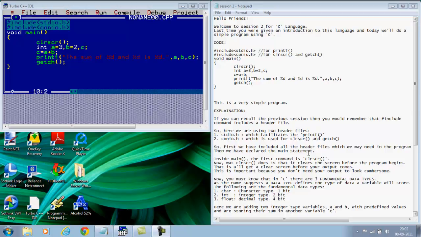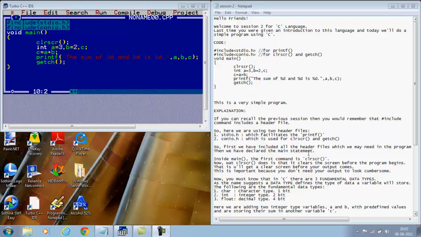So here's the explanation. If you can recall the previous session, then you would remember that the #include command includes a header file. So here we are using two header files, that is stdio.h, which facilitates the printf function, and then conio.h, which is used for the clrscr function and getch function. So first we have included all the header files which may be needed in the program, and then we have declared the main function. Inside main, the first command is clrscr.